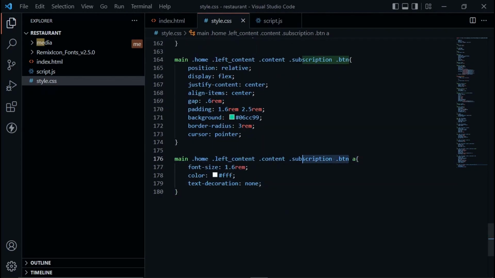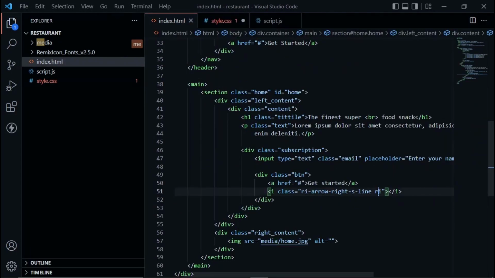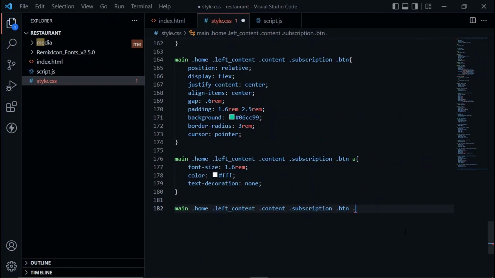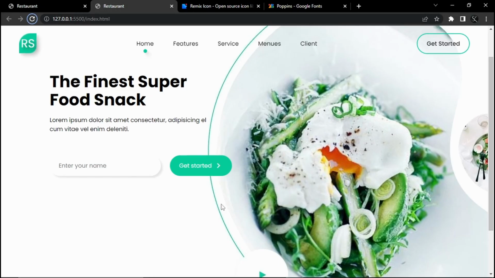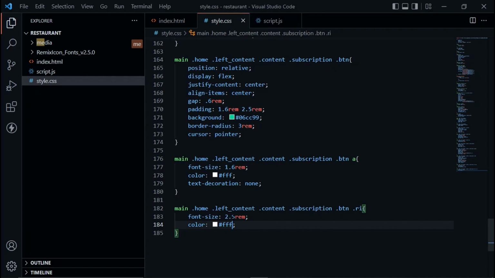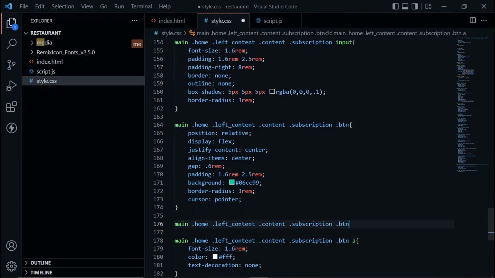So we will copy this line, and here we will copy this icon class, that is ri, which we have right here, and font size of this icon will be 2.5rem, and color of this icon will be white. So now we will add box shadow for this button here. So from here we will copy this line, and here we will use before selector.